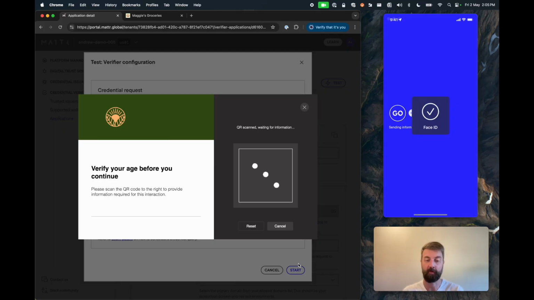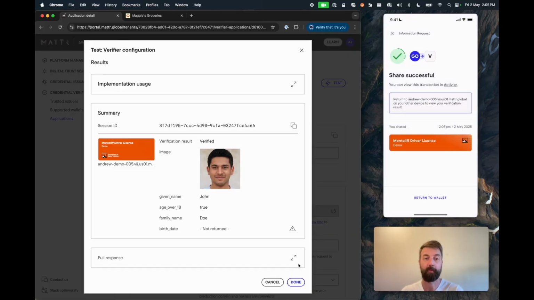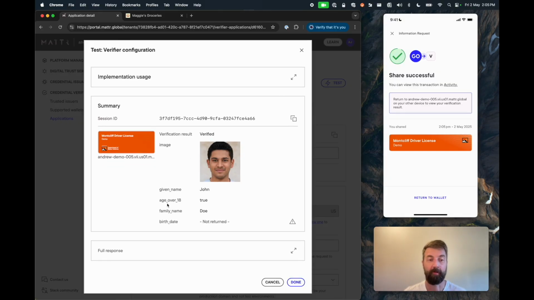Choosing a credential, we can see the results of this returned. So in this example, we can see age over 18 is true, and we can allow this customer to proceed with their purchase. Other information we requested wasn't available in their credential, but was not mandatory for us either.